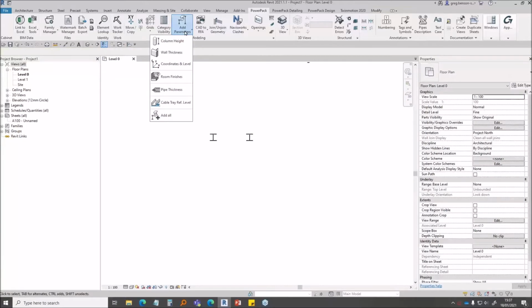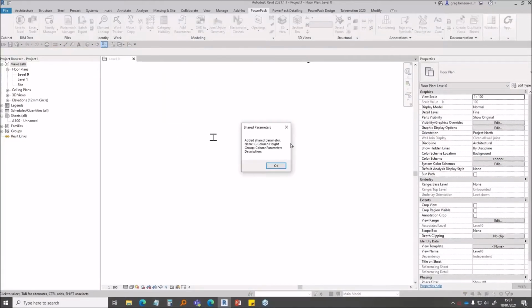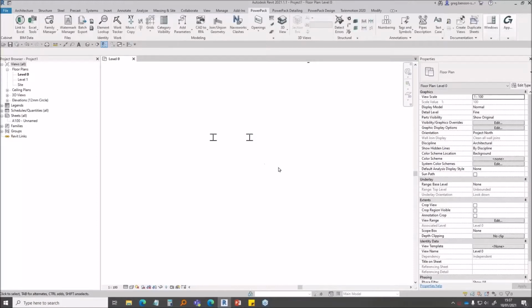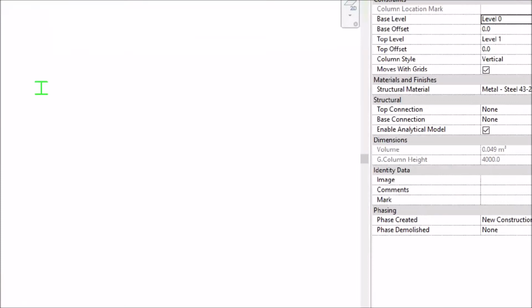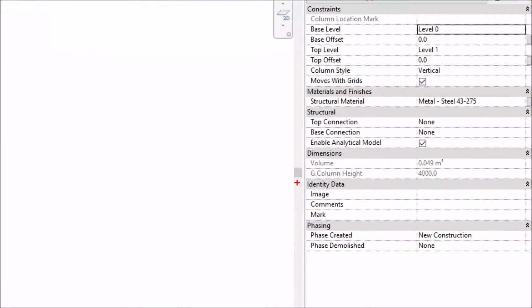All right, we'll add a parameter here, column height. Add shared parameters, so it's adding this new G column height parameter. Okay, right. So now, if I click on this one here, and we take a look over in the properties palette, there it is, G column height. So now we can instantly get feedback from our properties palette telling us what the height of those columns is.